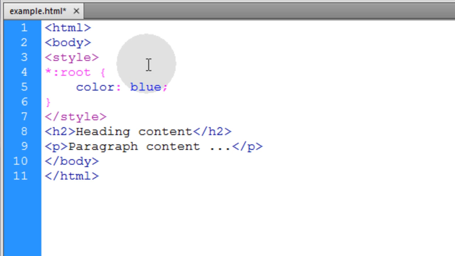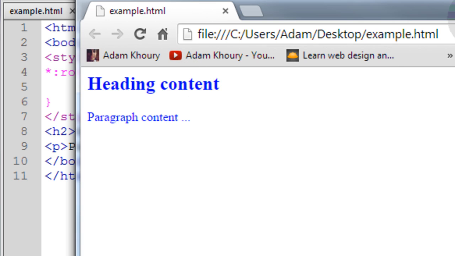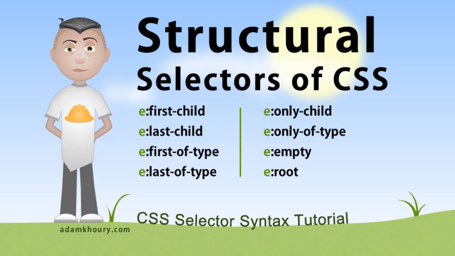And then finally, we have the root selector. So in this case, the root would be the HTML element. So basically, everything in the root element is going to be blue. Okay, so that knocks out the structural pseudo-class selectors of CSS. There's a lot more pseudo-class selectors, and there's also pseudo-element selectors. And we're going to be delving into all of those.